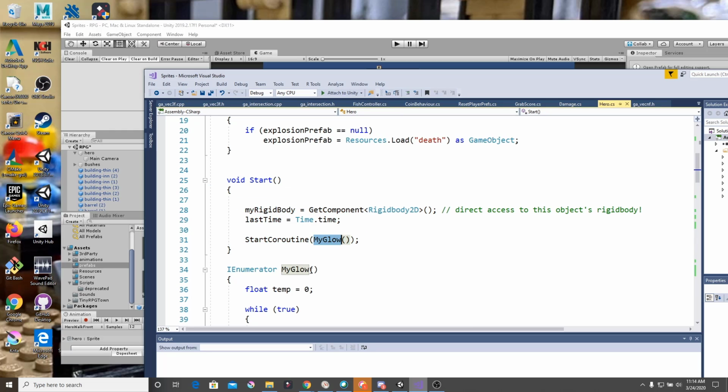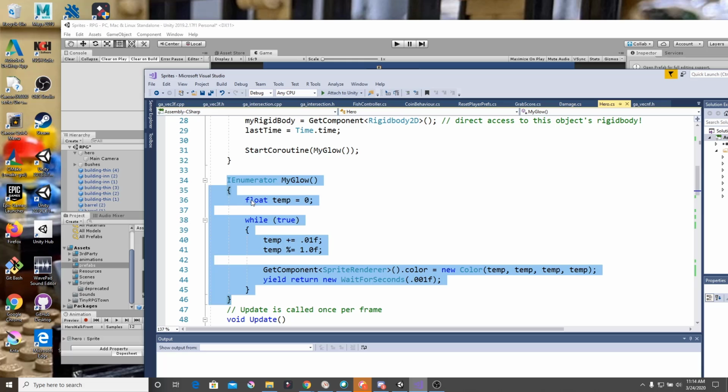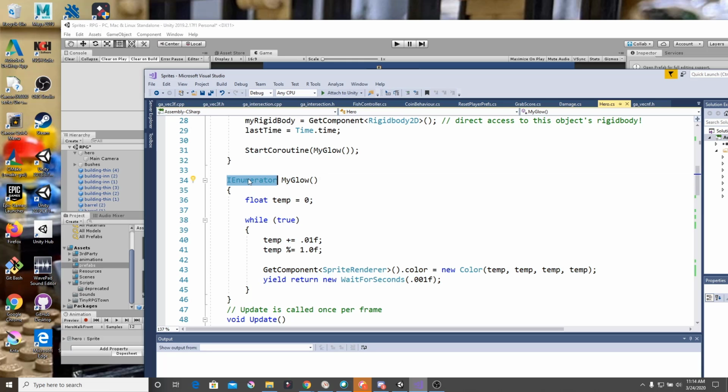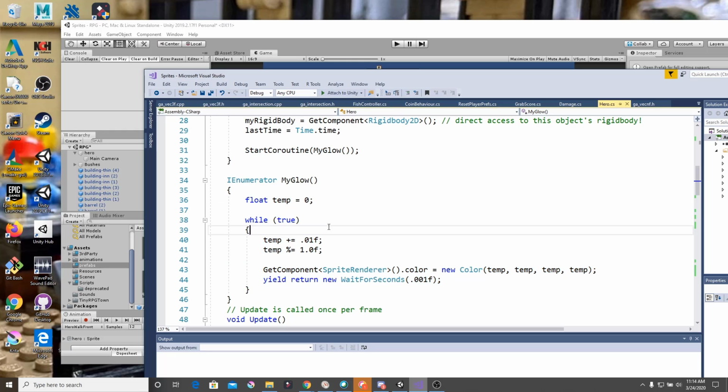And I've created this simple function called MyGlow that is declared as an IEnumerator instead of a public void or a private void. It's just an IEnumerator, MyGlow. And within MyGlow, there is some just simple code, and it's an infinite loop in here.